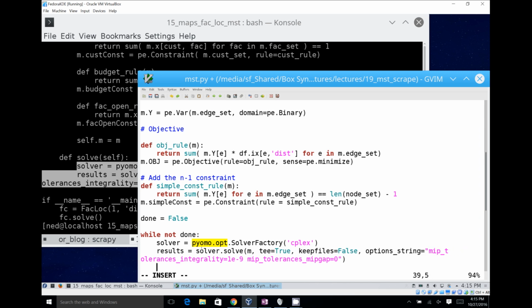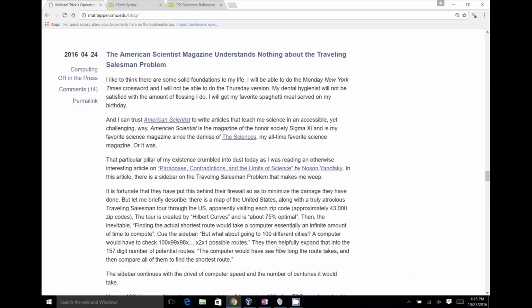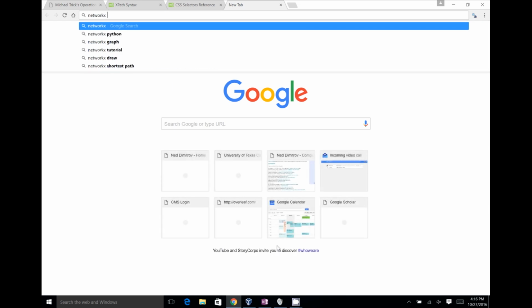Okay, so at the end of solving this, I'm going to have some values for the y variables. Now, I want to figure out what are all the connected components in the graph based on those y variables, because each connected component is going to give me a constraint that I'm going to add to the problem. So to do that, we're going to use networkx connected components.